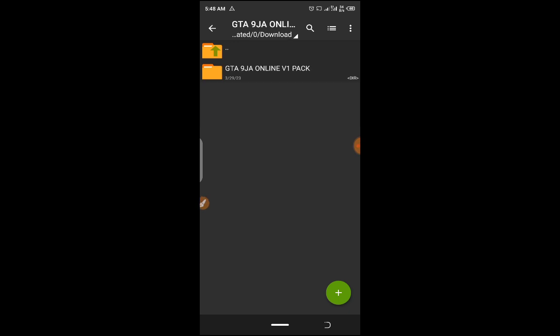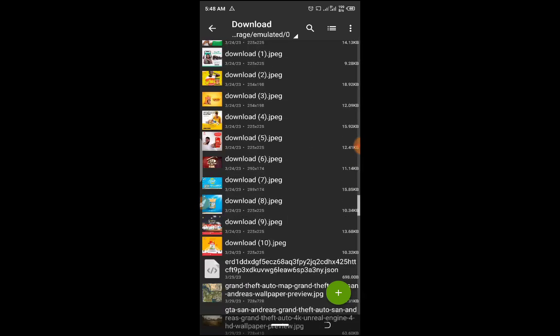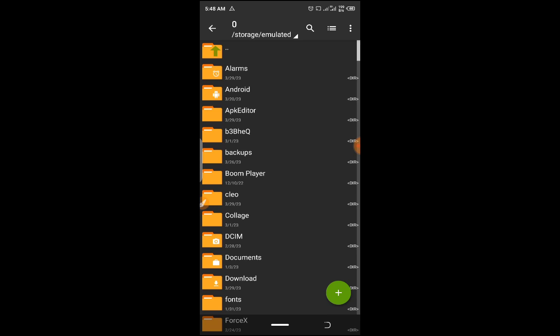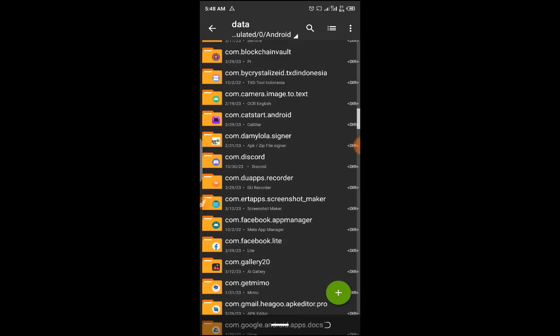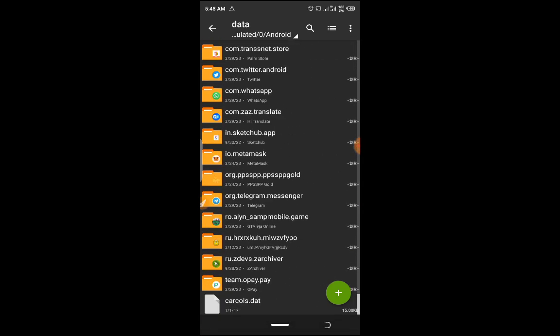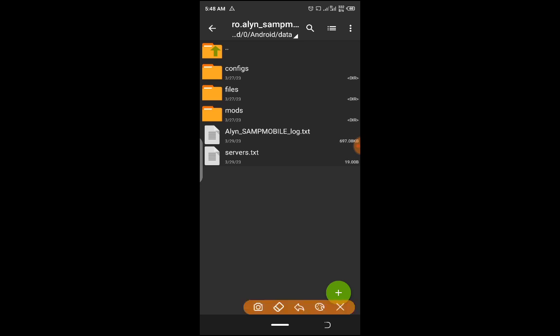After installing it, you copy this folder, ro.alyn-sammobile.game, and paste it in Android data. Click on paste and done. Then you go back inside this file again. After pasting it, you're going to see the icon appear here, this little icon. So you click on it, then you click on files.